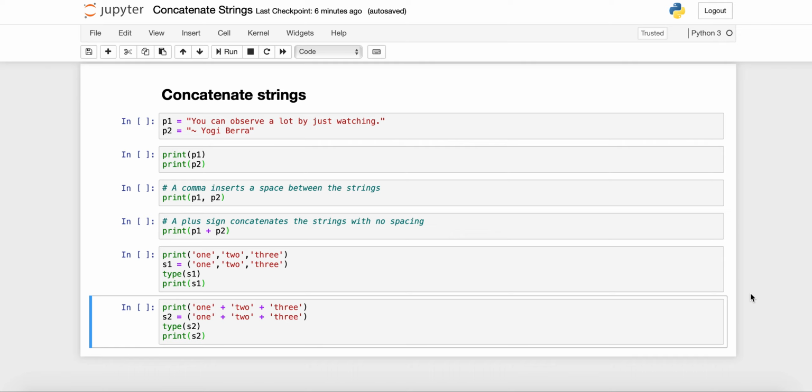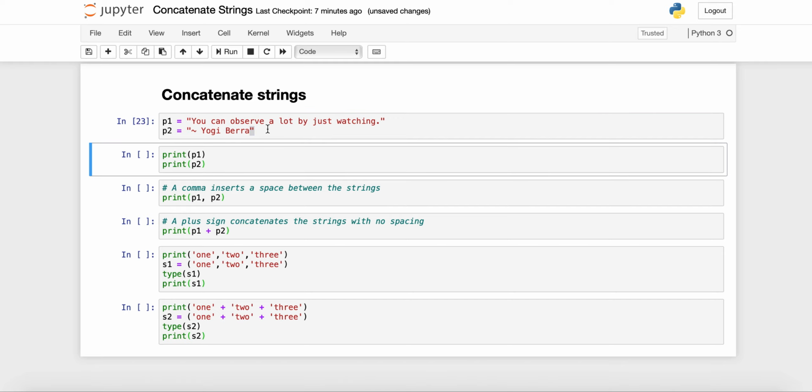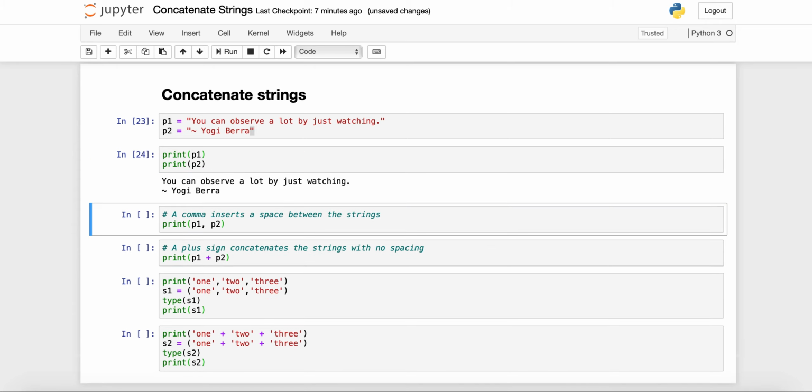P1 is, you can observe a lot by just watching. P2 is the author of this quote, Yogi Berra, with a symbol in front. I press Shift and Return to bind these strings to the variables, and then I can print them each individually. And you see they each print on their own line because I'm printing them independently, P1 and P2.